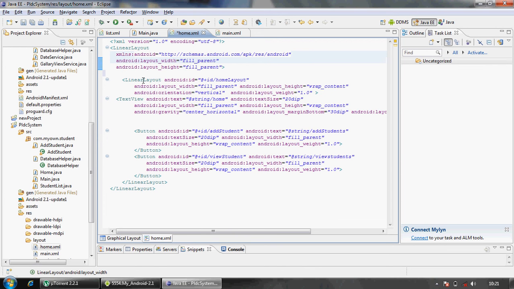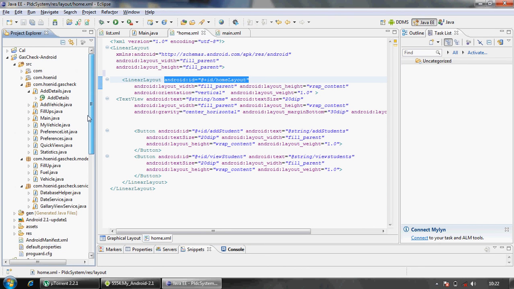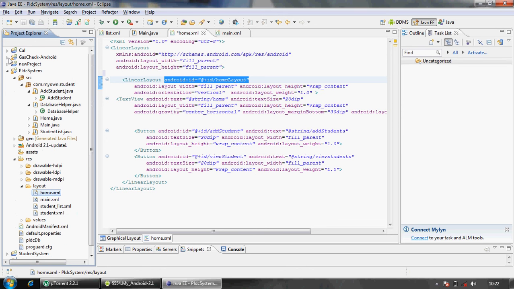Then I am using another linear layout. Here I'm using an ID to identify that layout. Then I am going to set the layout width, layout height, and the orientation type as vertical. In that linear layout, I'm using a text view by giving a name, size, and the same values for width and height. So like that we can create the XML. After creating the XML, you have to create a Java file to map that XML. For that you have to right click on the source code and create a new Java file as you normally do in any other IDEs.